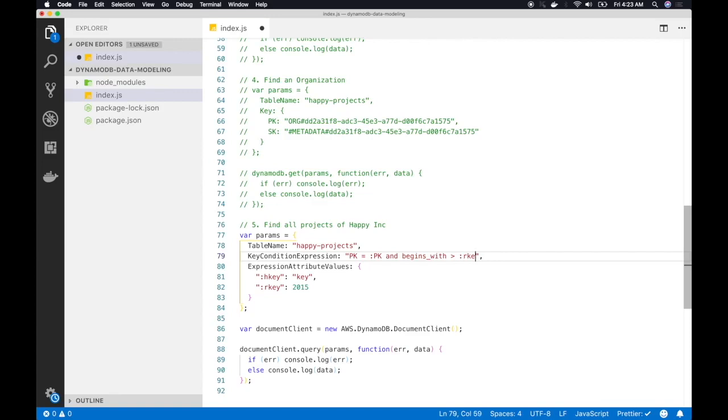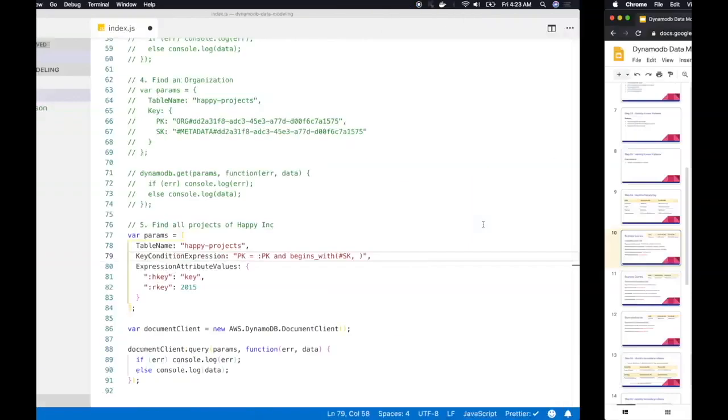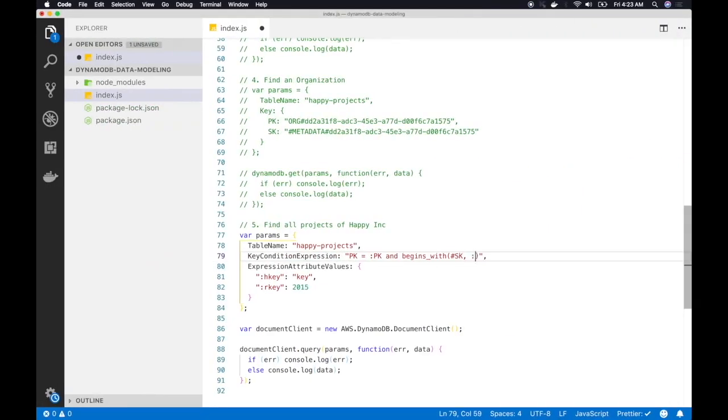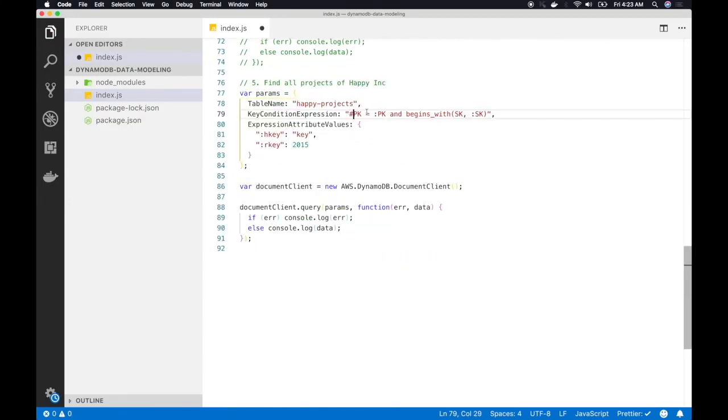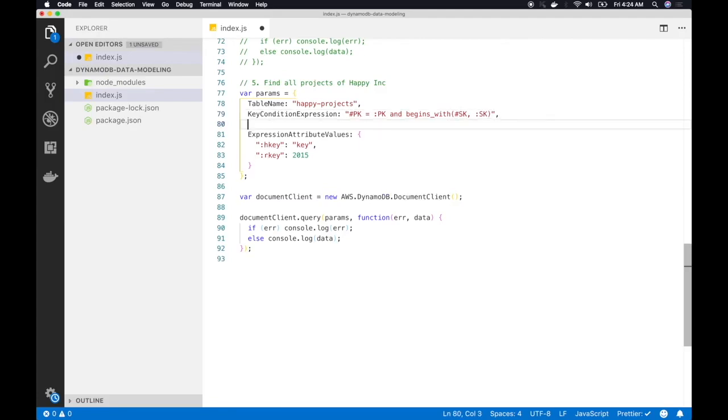We have multiple operators like this: begins with, in between, ends with, like that. So for this query, we use begins with the prefix of project, which is pro hash. So I'm going to use expression attribute names to provide values to these expression attributes. So pk is pk and hash sk is sk, because we have common names of partition key and sort key.